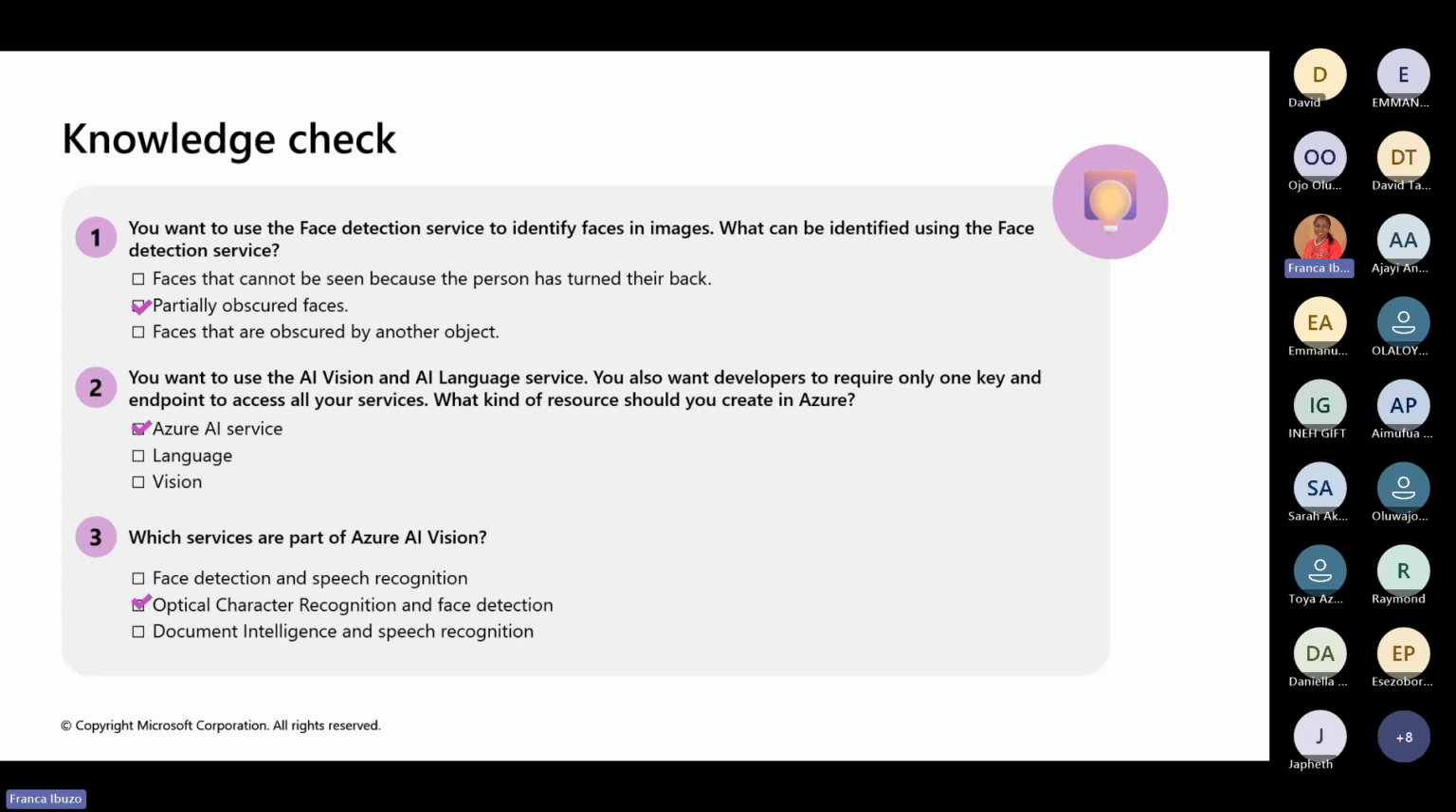It says you want to use the AI Vision and AI language service. You also want developers to require only one key and endpoint to access all your services. What kind of resource should you create in Azure? Okay, the AI service, because it's under AI service that you talk about the AI Vision and AI language service. Okay, who wants to take the third one?